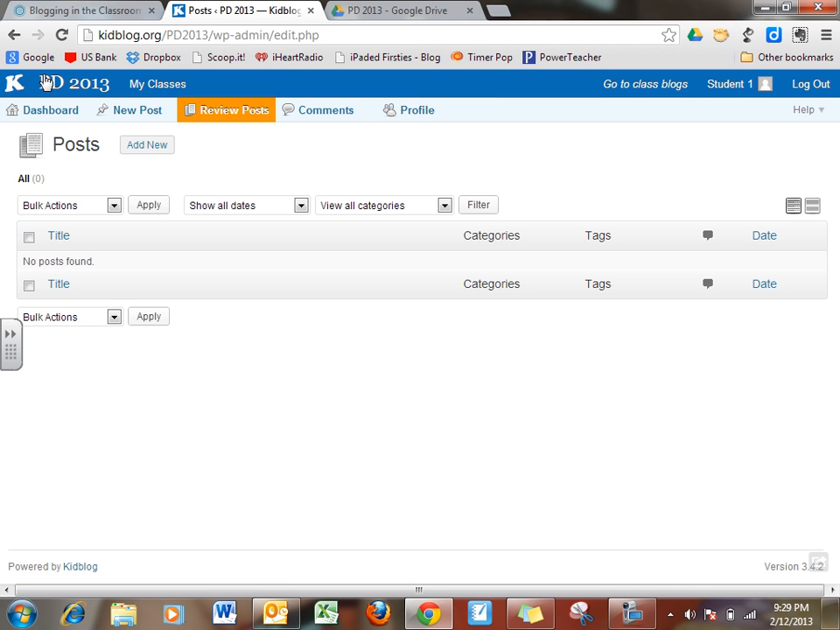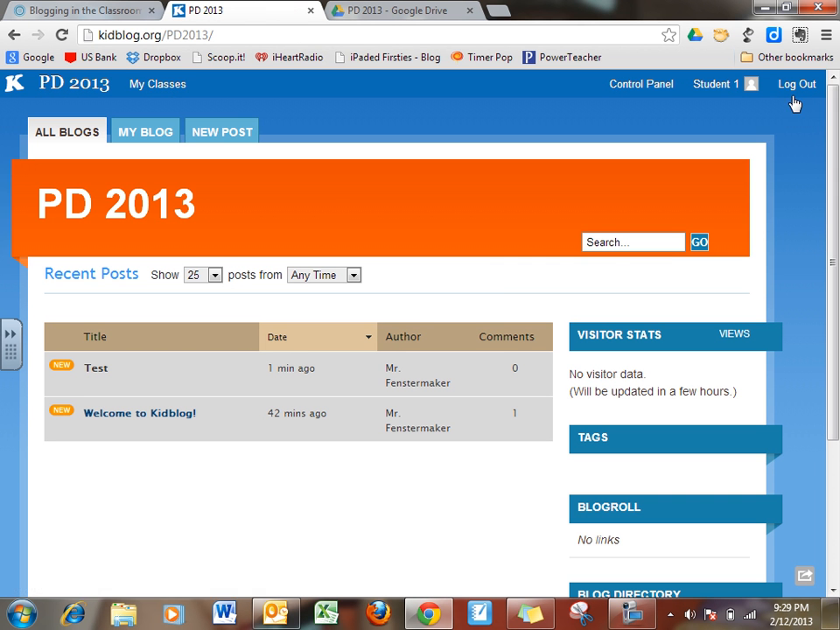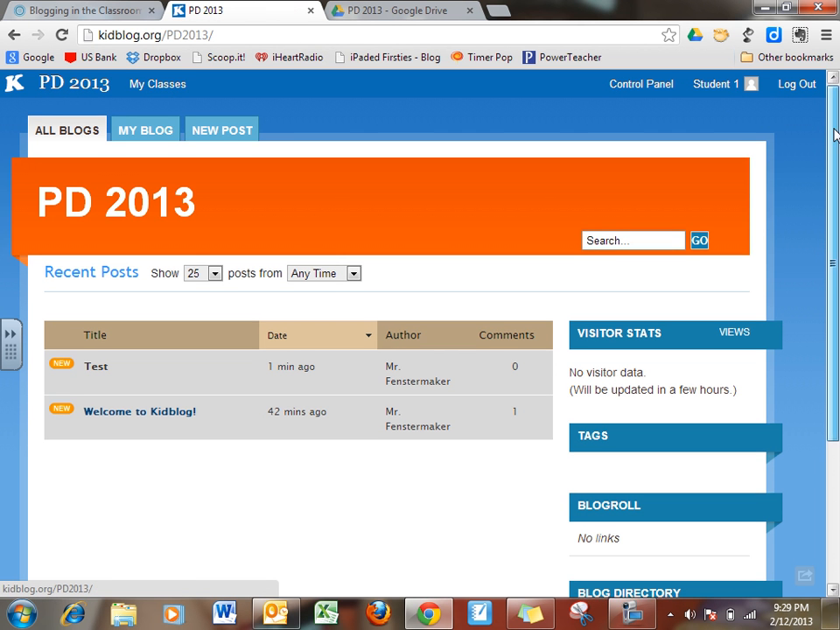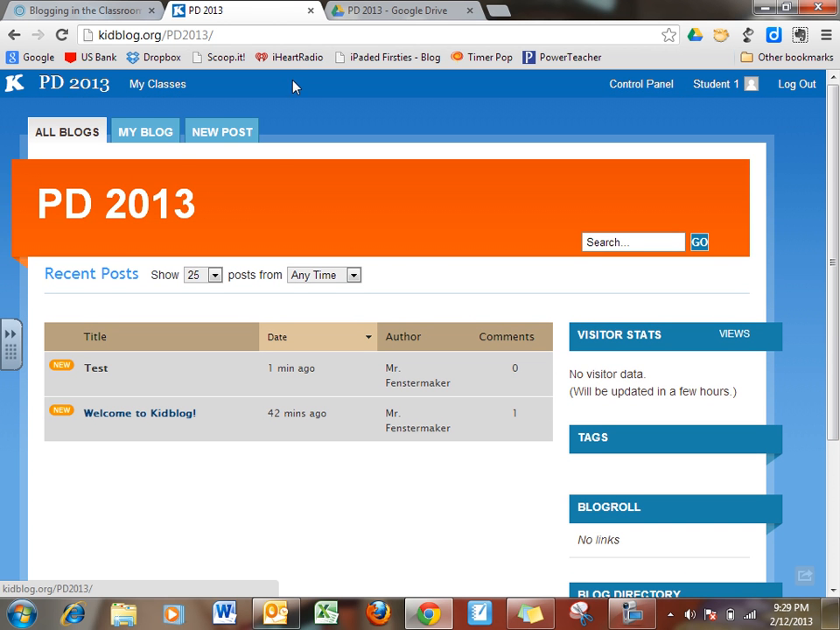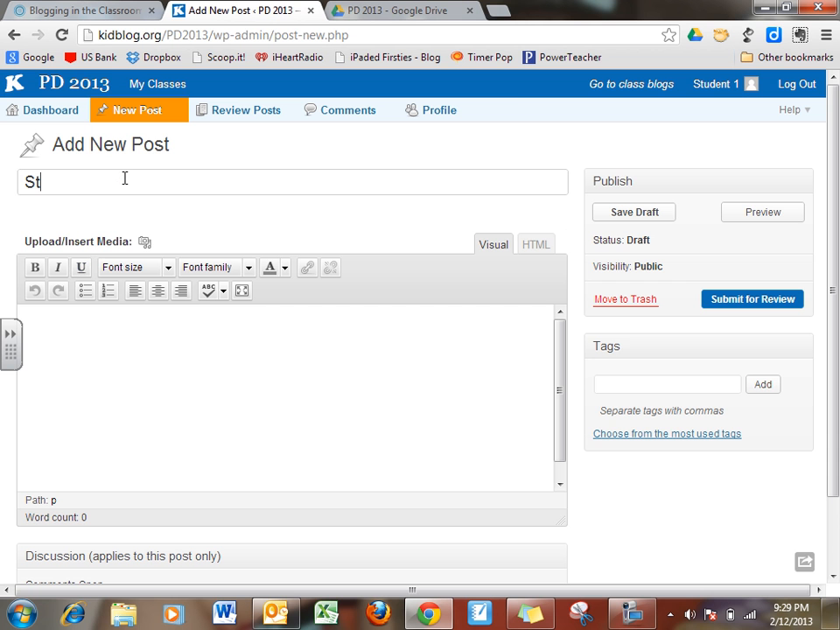It says student 1. If I click on the actual name of the blog in the top left, it'll take them to the blog. So again, they're still logged in as a student. It looks very similar to yours. They just don't have as much flexibility as what you do as a teacher. So again, click new post. So I'm going to title this as a student test post.